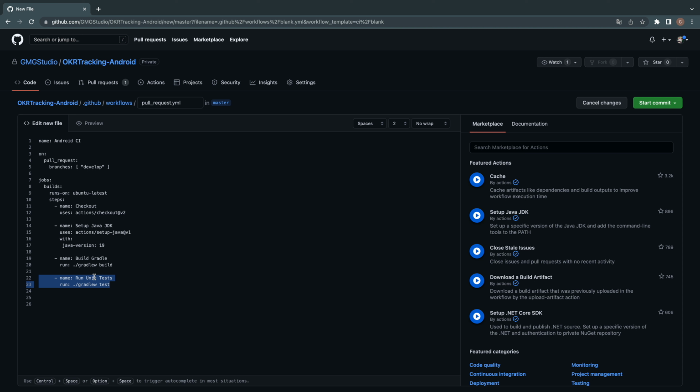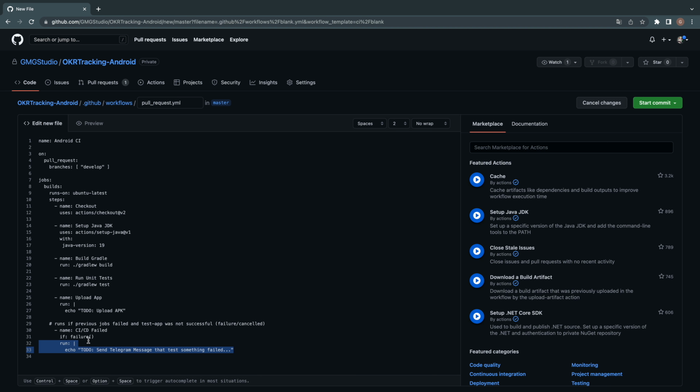And after this we can run our unit tests. So run unit tests, and we will call Gradle test. And this is it, guys. After it we could upload our app. And if it fails, so we will name it CI/CD failed. And if failure, this checks if something failed, we will run echo to do send telegram message that test something failed. Well, we need to fix this.